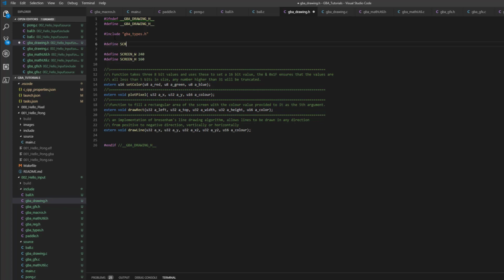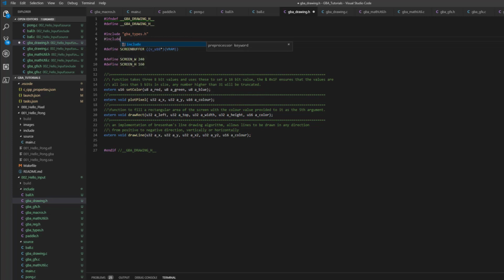So let's put a definition back in for screen buffer. And it'll be the same as it was in the previous one. It's going to be a, what's that, volatile 16 and we'll just define that as a pointer to VRAM. Okay, and we're going to include GBA underscore reg.h in here as well, now that we've included that VRAM variable. And okay, so we'll do a build again and we'll see what happens now.